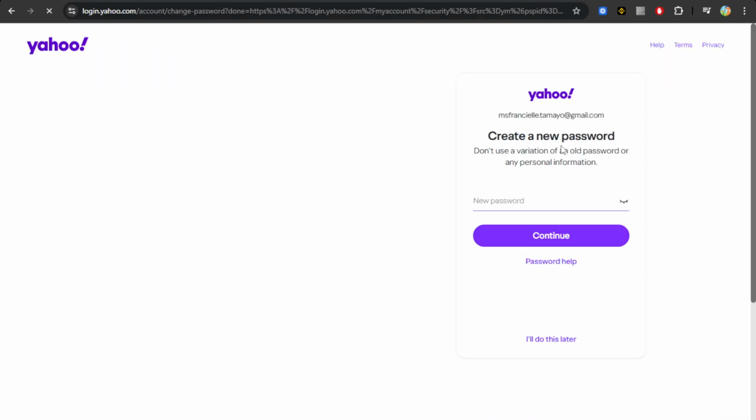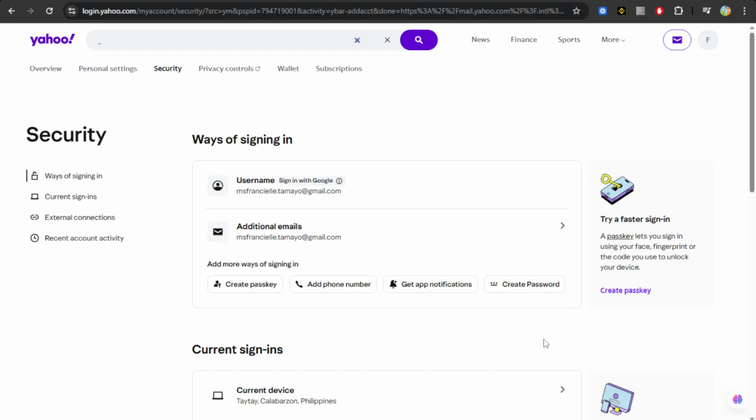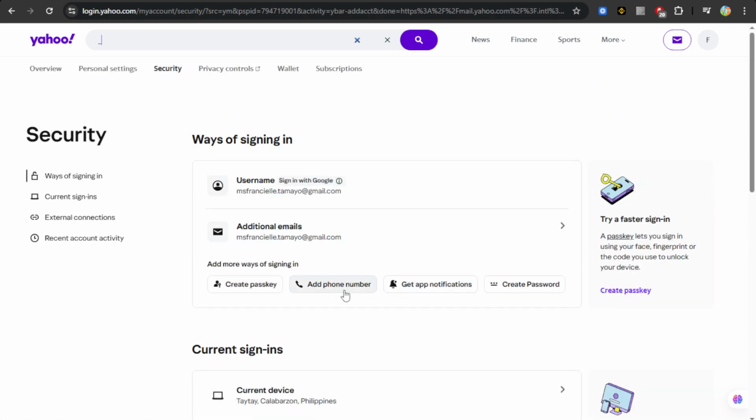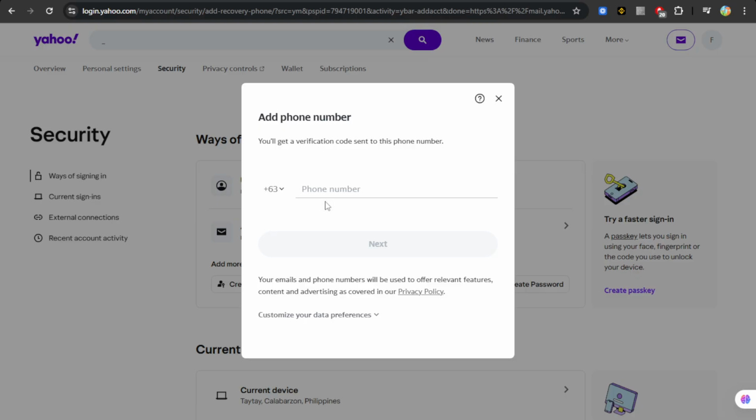So if you already have your phone number, you will be able to see it right here. But if you don't have it yet, you can just click on add phone number right here, and then you can start typing in your phone number here, and then you're just going to click on next.